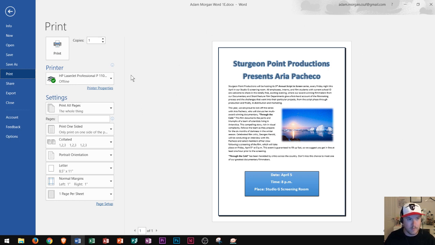So right now I'm going to break down these options along the left side. The first one that we see here is print. As soon as you click this button, it will print out the document based off of this printer and settings that you see below. Next is copies.